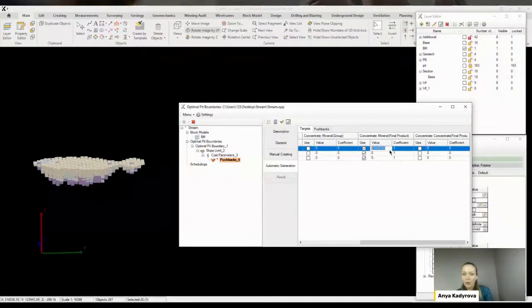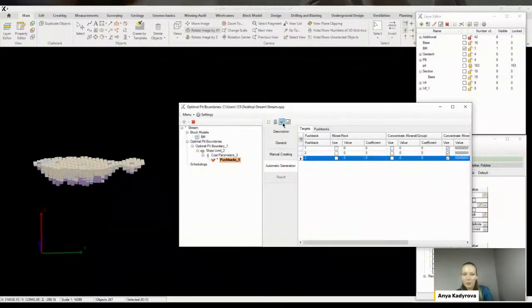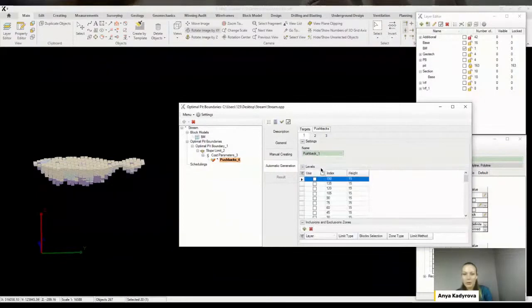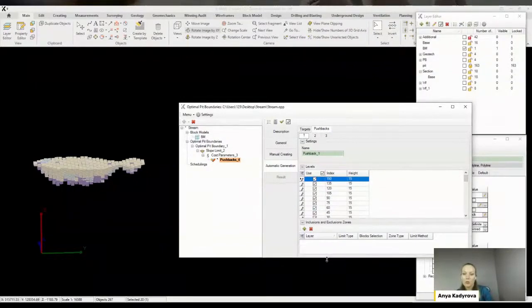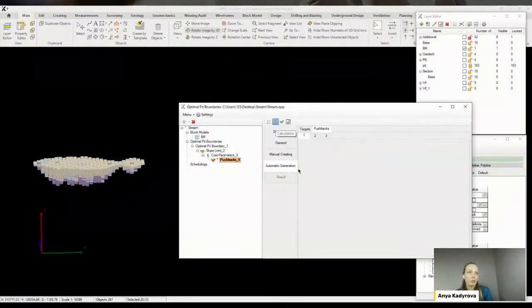Next, we will activate all available horizons. By the way, at this stage, we can limit the search for pushbacks by elevation. After that, we can start the calculation. It will take some time, and the more blocks in the block model, search conditions and other parameters, the longer the calculations will take.